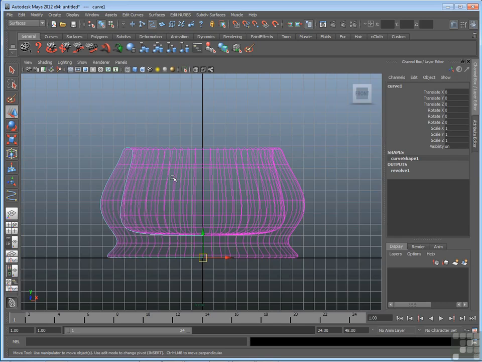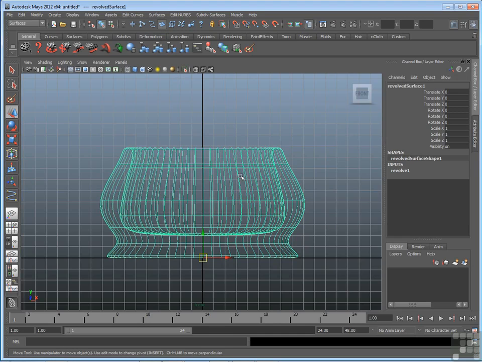I can also tell the bowl has construction history if I go back and select that bowl as an object, and look in the channel box. In the channel box, under the word inputs, it says revolve 1. That is a construction node. That is a node created by the revolve tool when it was applied.